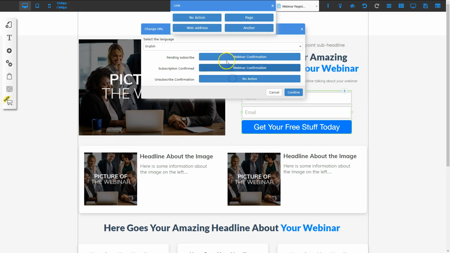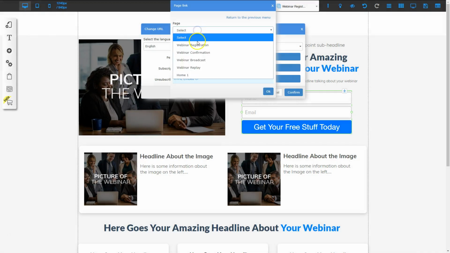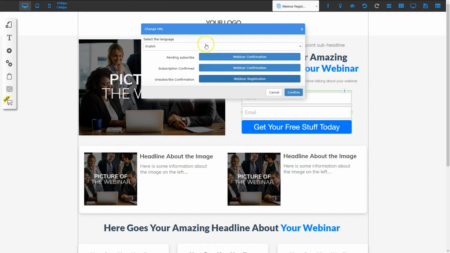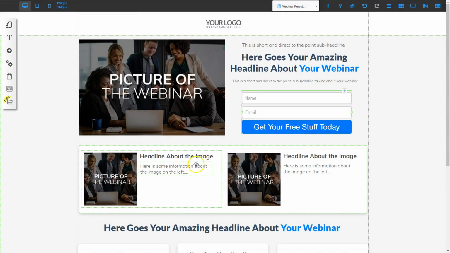So I'm going to click No Action. I'm going to go to Page, and I'm going to click Select and go to Webinar Registration, and then OK. And now I've got all those filled out, so I'm going to click Confirm, and then Confirm again. And now we've got everything set up in this page. These are the most important things we need to do.